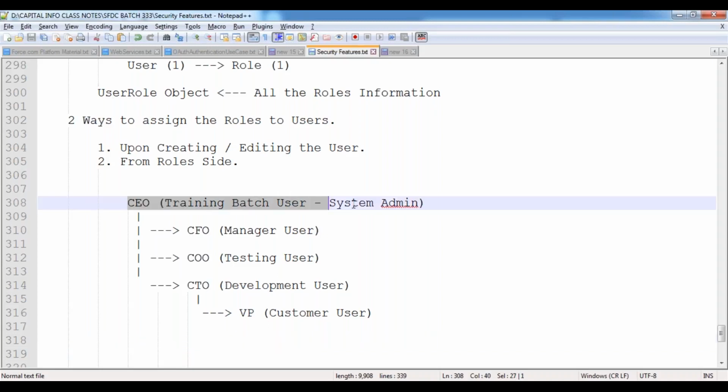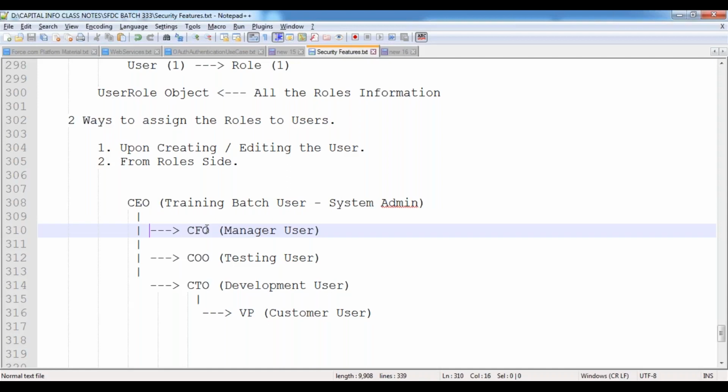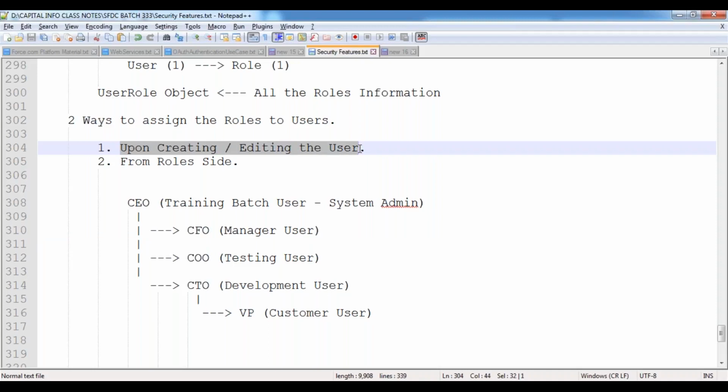Then how can we assign the roles to the users? Now let's see practically in this case. I will show you both the mechanisms so that we can understand more. Upon creating the user record or upon editing the user record, we can assign the role to the user. Upon creation or upon editing the user, we are able to assign the roles to that user. That possibility is available.